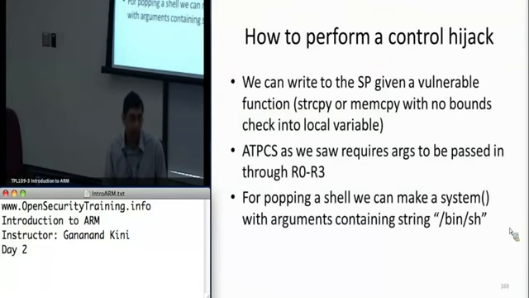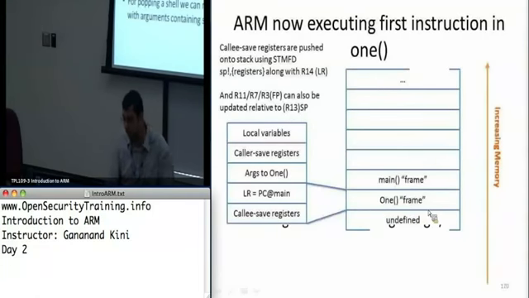The other thing to remember is we talked about the ARM Thumb procedure call standard. The ATPCS specifies that R0 through R3 are used as arguments to methods. So if we wanted to pop something like a shell on a server, then we would have to make a system call or an execve call, but we would also need to pass arguments. So we're going to talk about how we can pop a shell. That's like the ultimate goal.